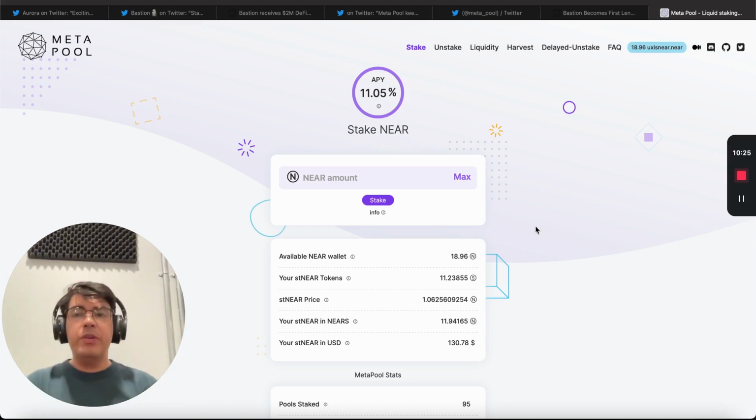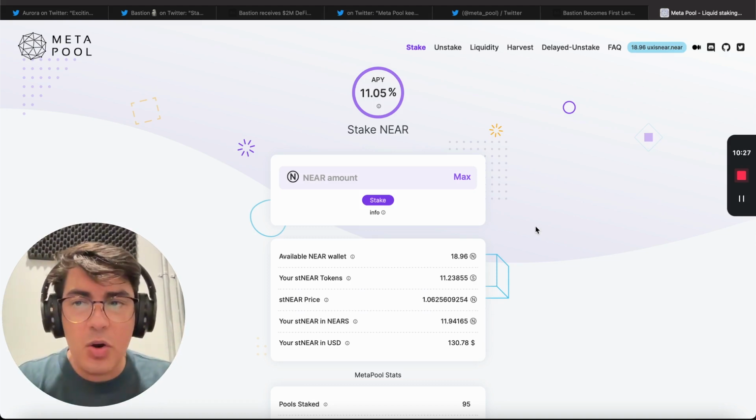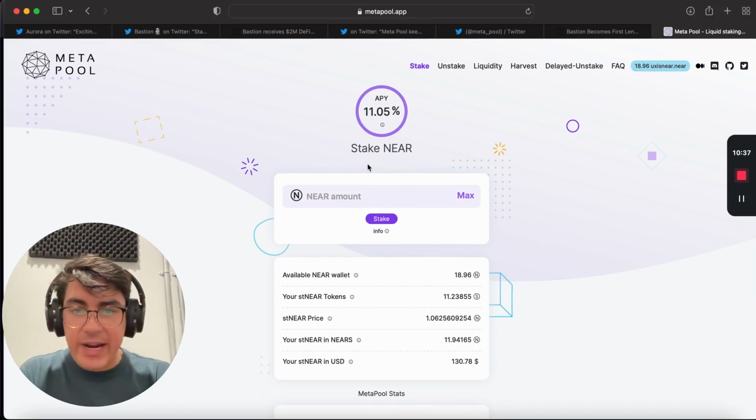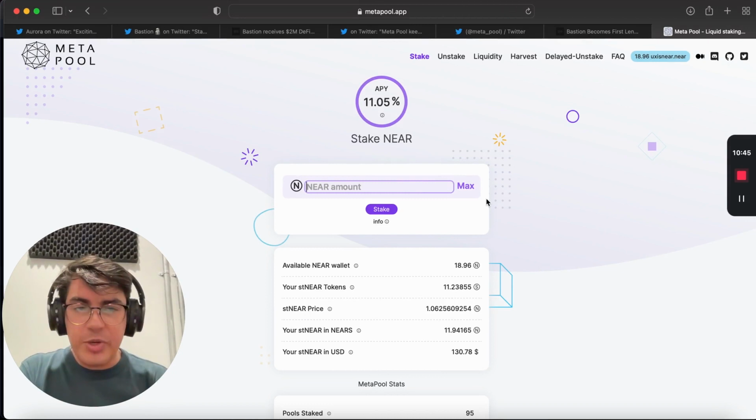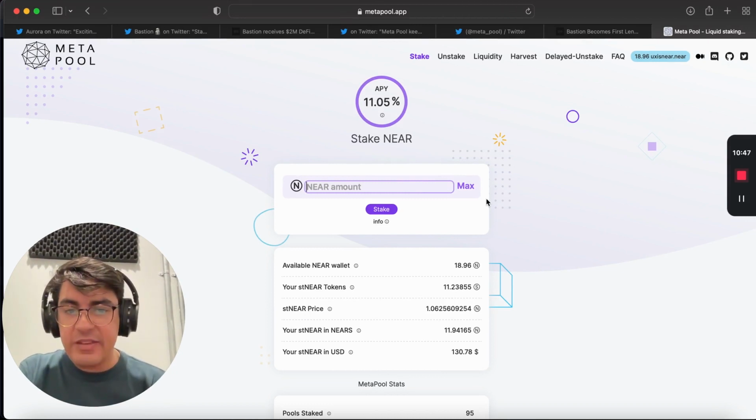The second option involves depositing NEAR on Metapool, on NEAR Native, directly. Once you deposit your NEAR with Metapool, they automatically distribute to 90 plus validators and they give you stNEAR. The second step would be to send stNEAR over the Rainbow Bridge.